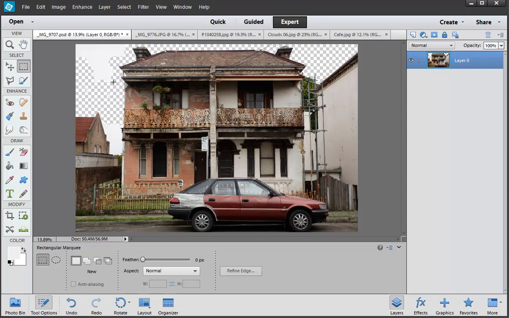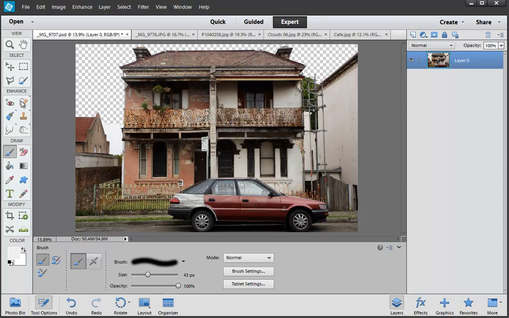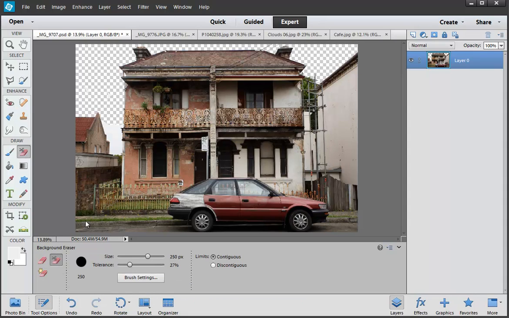I can just, for example, lasso using the Marquee tool and press backspace or delete. I can use any one of those selection tools. The important thing is to use that eraser brush. Where are we? Here we go. Background eraser, and come down here. You can do it even just sort of freehand like that, and that's pretty darn good.